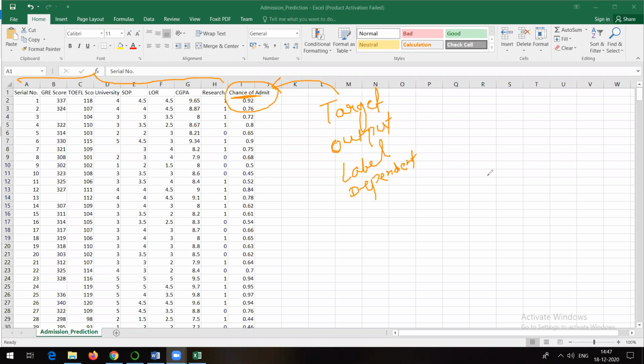Okay, Manas is asking, sir, how was the chance of admit calculated? Was it in the dataset already? Yes, Manas, it was there in the dataset already. It was calculated how? So this data is actually given to you by the client. From this data we are going to train our model. Are you getting, Manas? So it was already there.